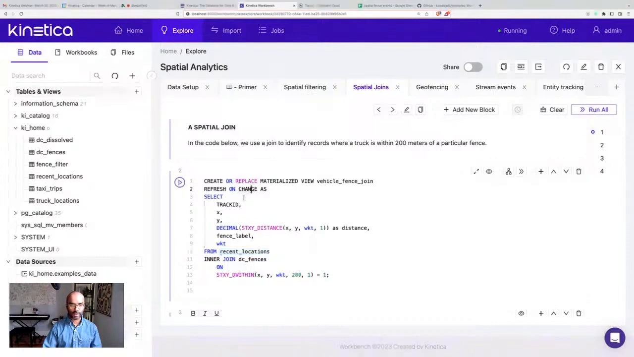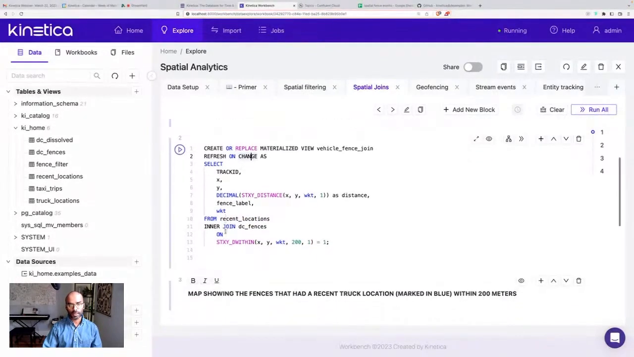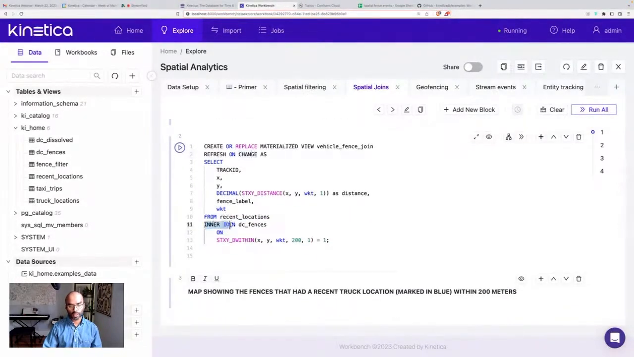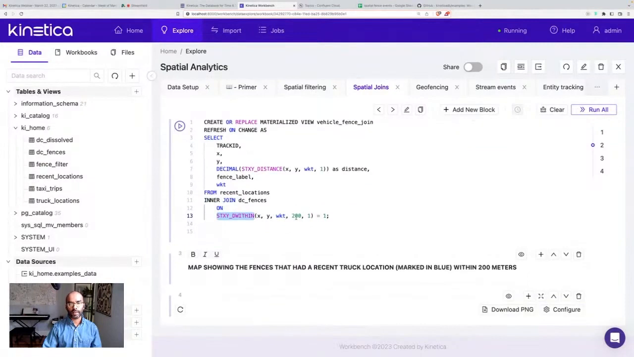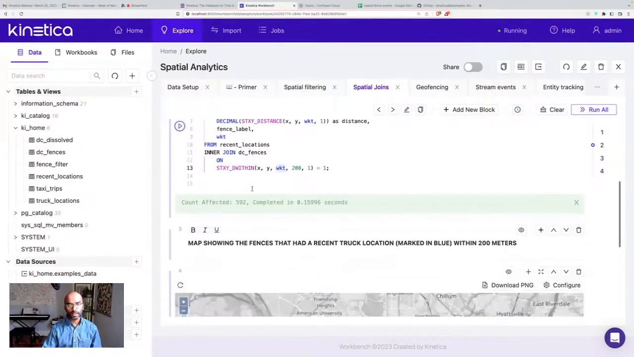That's the point, and it's executing a spatial query, a spatial join, where essentially it's combining all the tracks data where the distance of that tracks data is within 200 meters of a fence. So if a particular truck location is within 200 meters of a fence, then identify that record for me. And that's what I'm asking it to do.